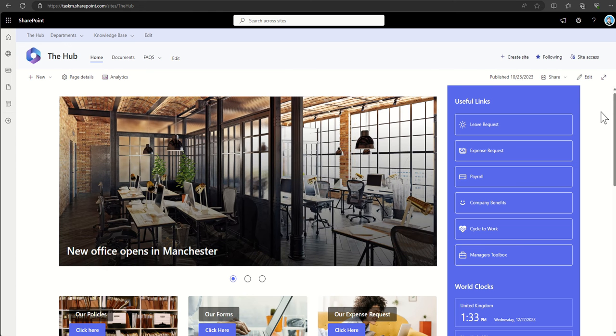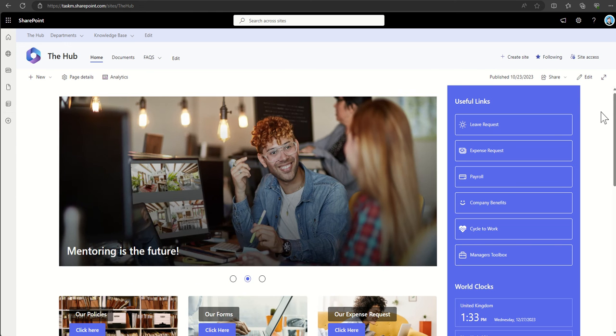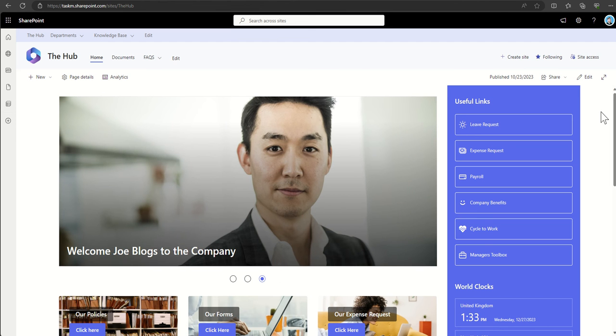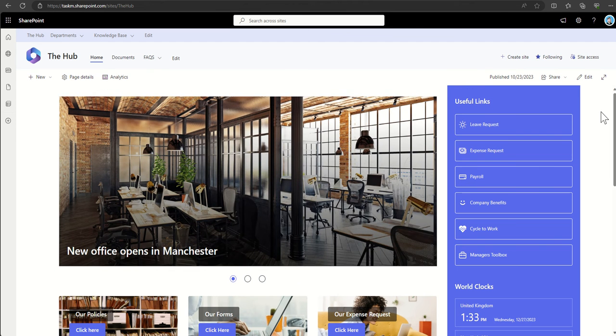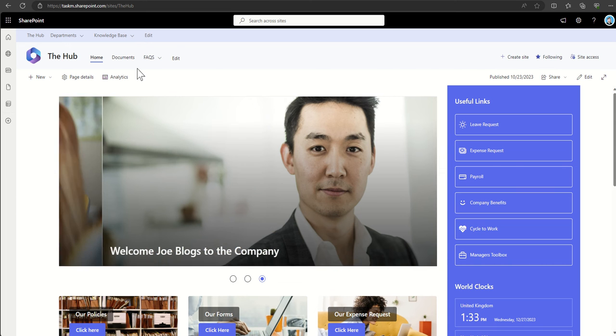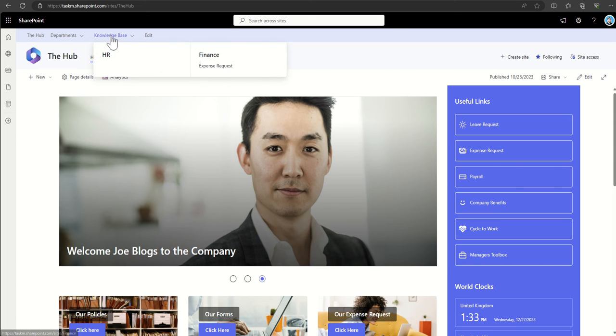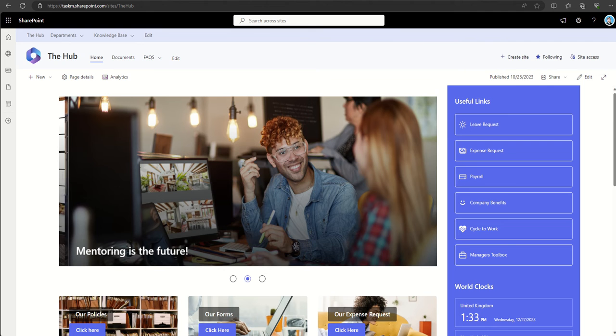Now the intranet, as I say, it's not just one site, it's a collection of different sites. So they can all be put together to make up an overarching intranet. So this is just like what an intranet homepage could potentially look like. And then we'll have department sites which sit underneath it, whether it be for finance or for HR, IT, marketing.